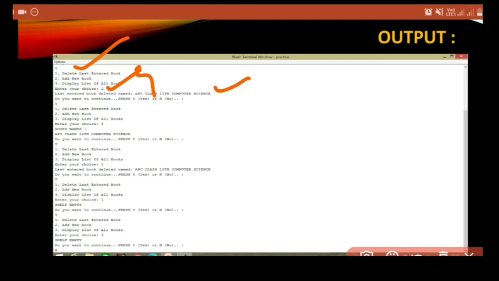computer science. Now they are asking whether you want to continue. Then I'm saying yes. See, again we have the menu. Then I'm placing 3 over there. Why 3? I want to see whether the book I had already deleted is present inside that menu or not. Then whether the box contains that value or not. See, that box doesn't contain the 11th class book.